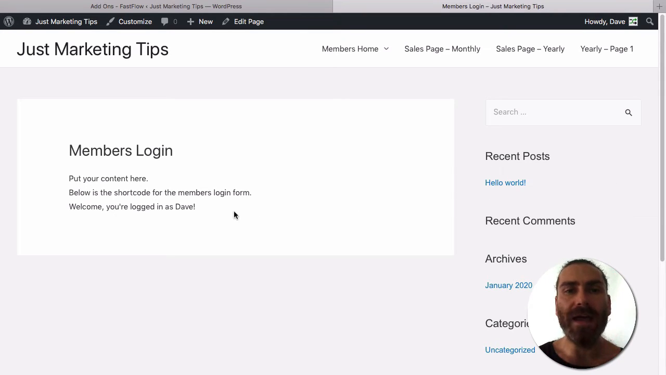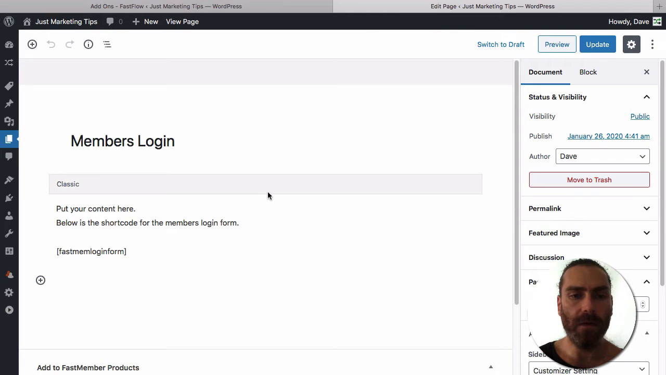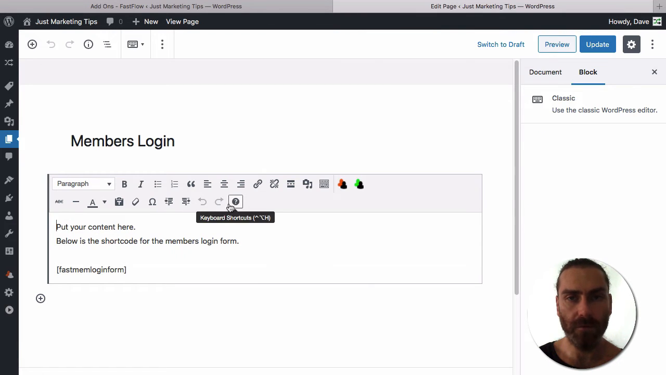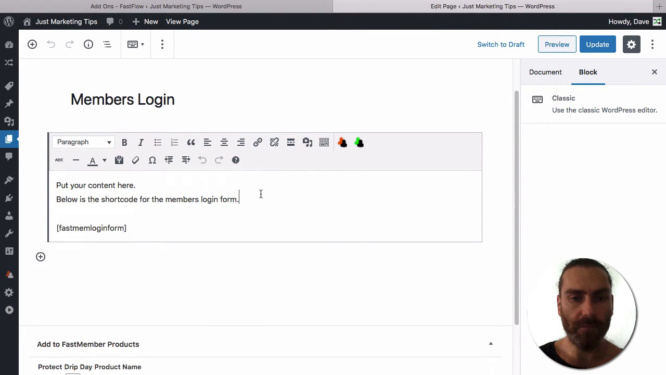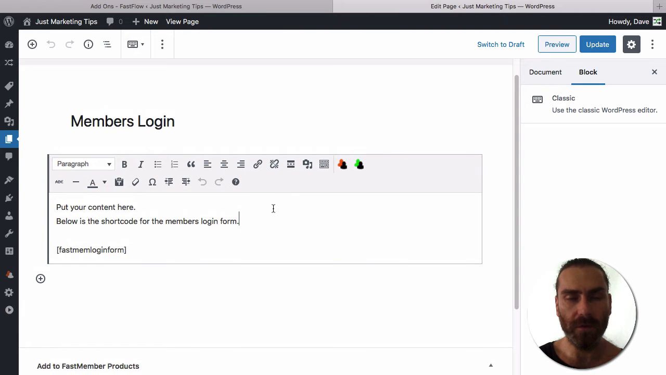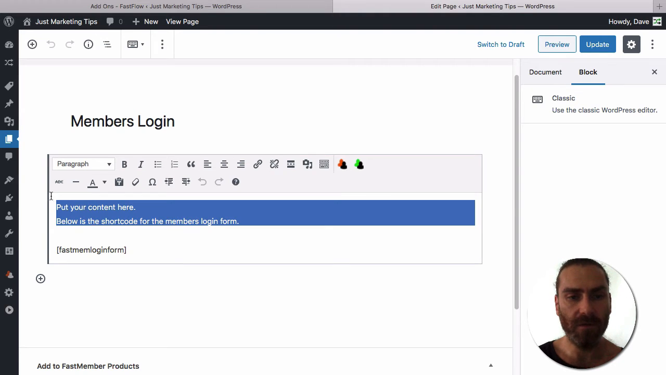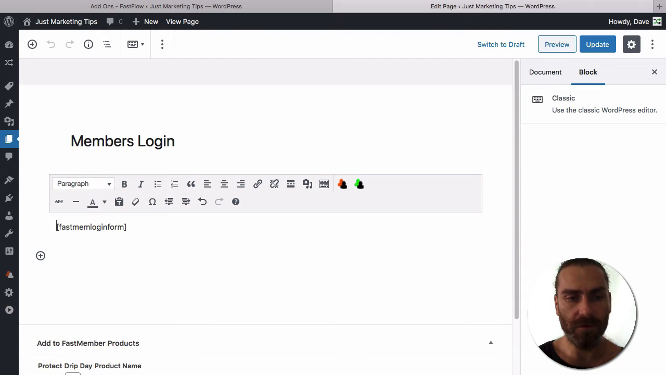So what we're going to do is edit this page. If we come here quickly, edit, you'll see we now have a classic block. So we're in the Gutenberg editor and a classic block has been added. When the Quick Start Wizard ran, it created the page and added the shortcode and the content inside this classic block. So we can edit this. We're going to remove that notification, and what we're left with is just a login form shortcode.